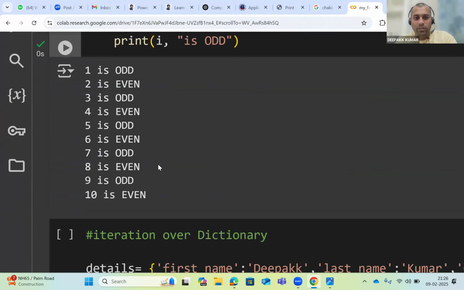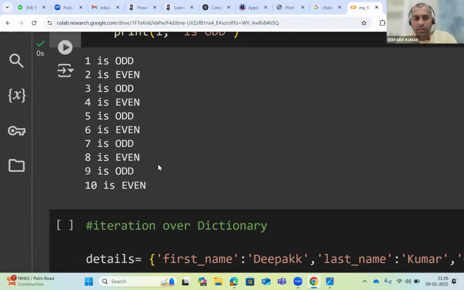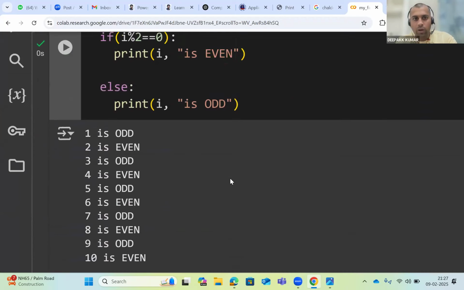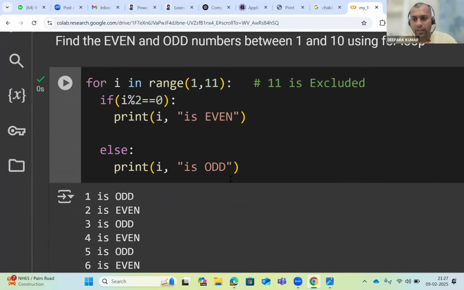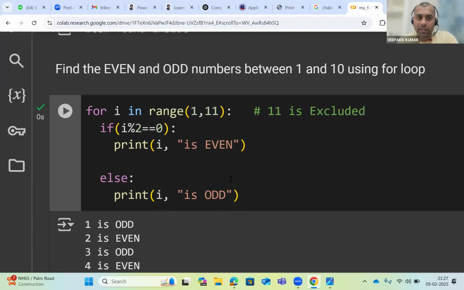Okay. So this is how you should understand. Now, this is called iteration over a dictionary. This is a big topic to explain because before that you should understand the dictionary. So I would like to halt it here because I would like you to practice the things.